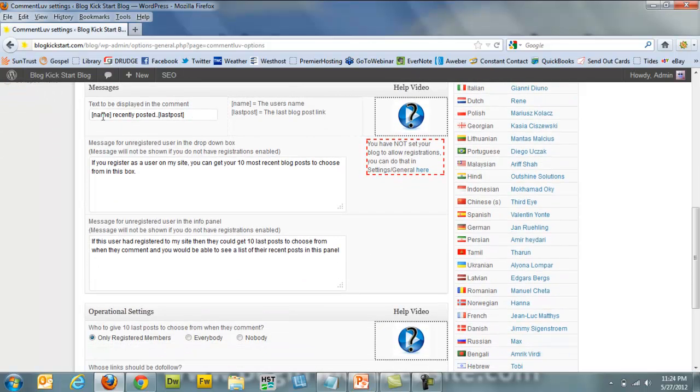Messages, text to be displayed in the comment. So the name recently posted this. I like to change this. You can change this to anything you want. I like the one that said invites you to view their latest at 1, 2, 3. There we go. And you can change that however you want.